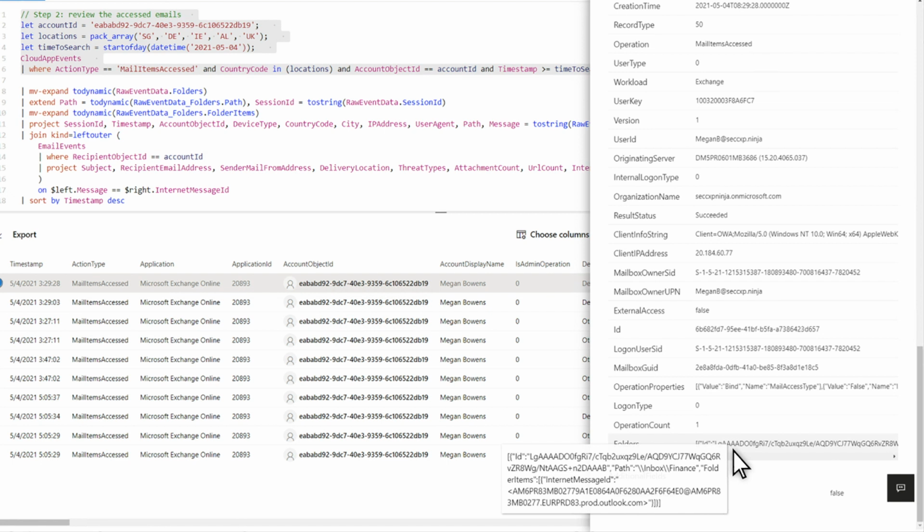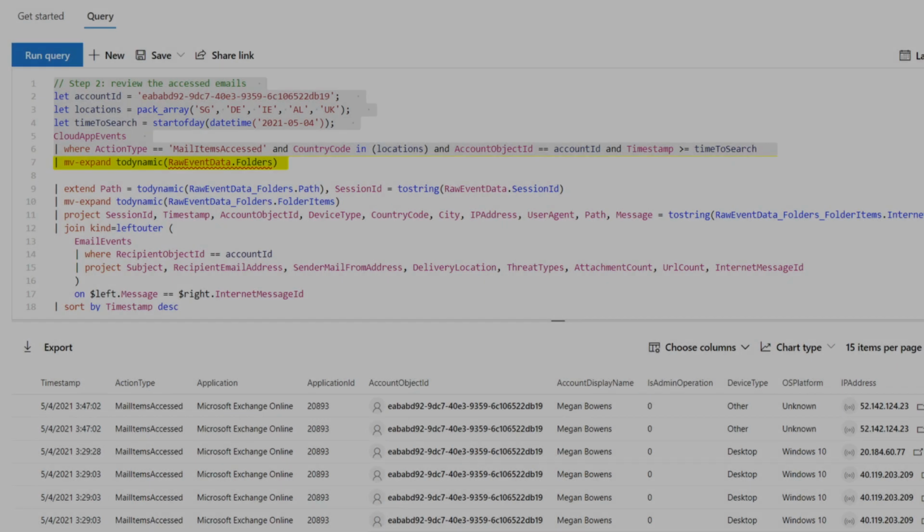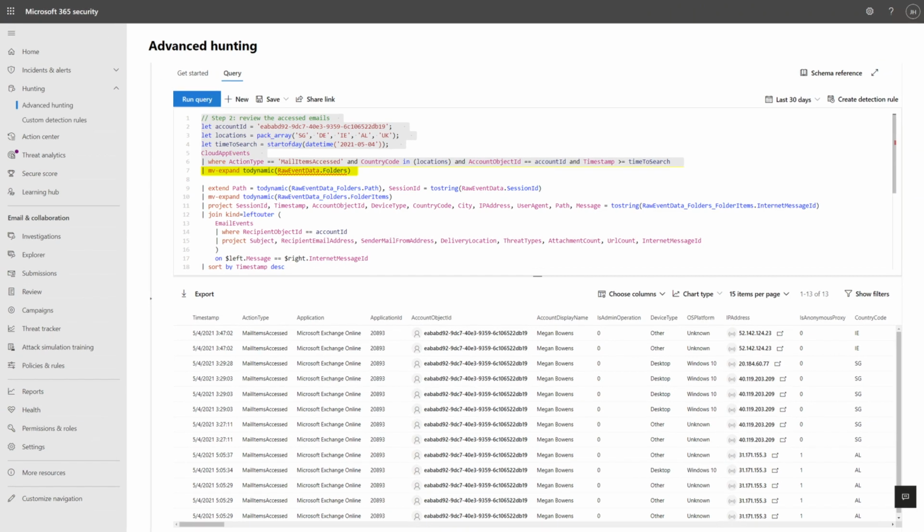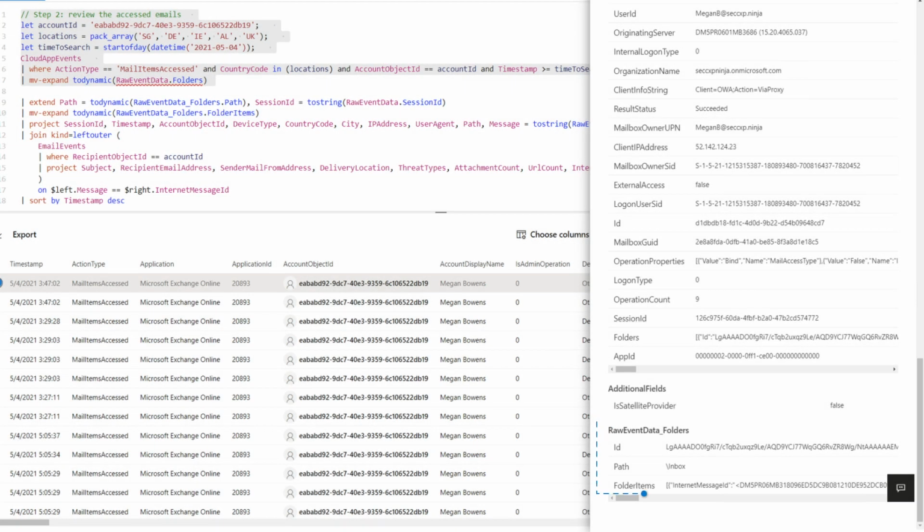I want all that information, and to get it, I'll use mvexpand to extract each item of the folders array from the raw event data. We got more results this time because some items had more than one folder. Now I have a new column called Raw Event Data Folders, which contains an object representing a folder. In addition to the folder path, it also provides in folder items an array of mail items accessed. All of that is valuable information that I want to extract.